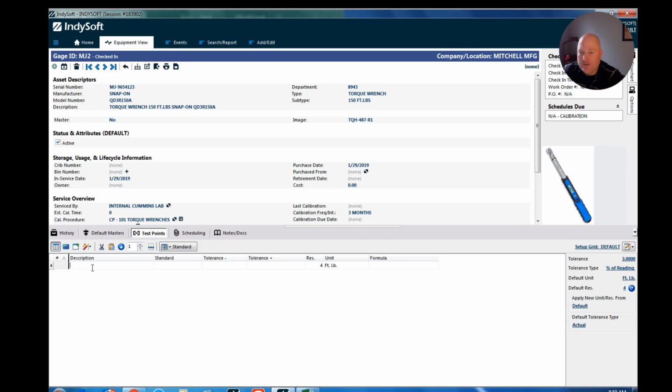So what we're going to do is go over to our description column. We're going to type in 20% of full scale, which on a 150 foot-pound torque wrench is going to be 30 foot-pounds. When I hit my down arrow key and move on to the next test point, you notice how tolerance minus and tolerance plus get auto-calculated for us. So it just speeds up that data sheet creation.